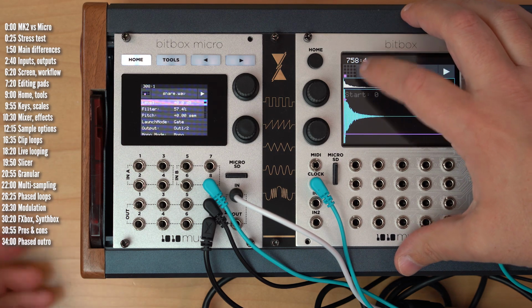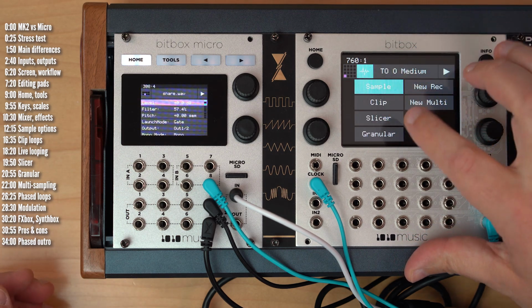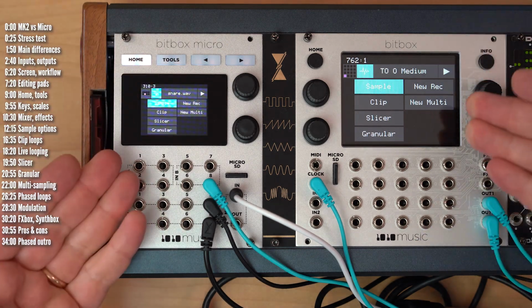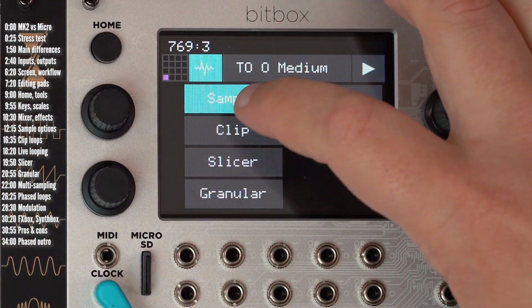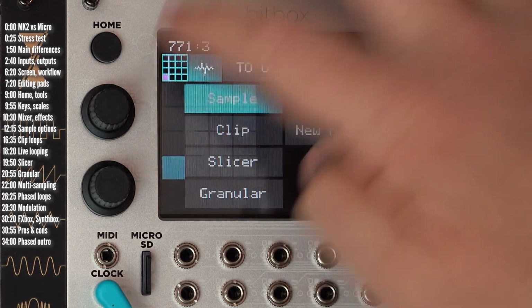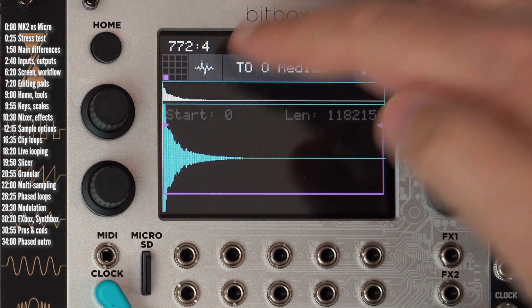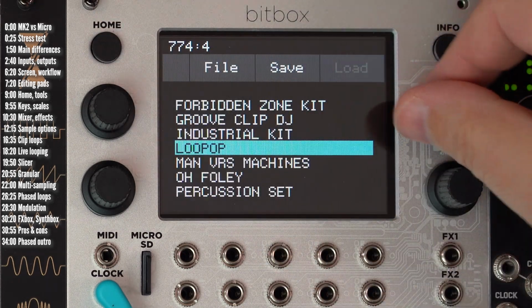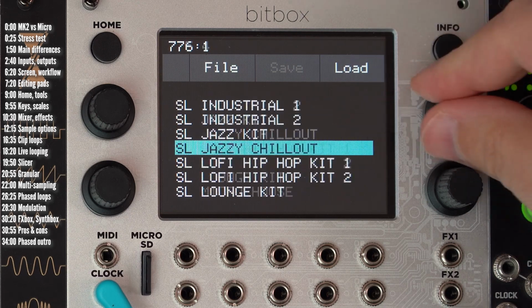There are a few additional sample playback options: clip, slicer, and granular, and of course that's available on both. The point behind clip sample playback is what we've been seeing before here on Bitbox, which is this grid which lets you launch loops.